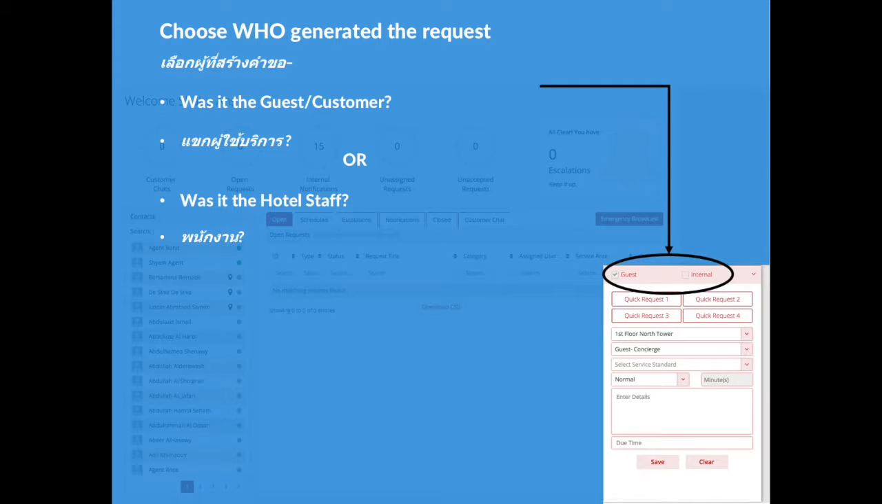It is important to first understand the source of the request. If the hotel guest is asking for the request or wants to create a complaint, then the guest checkbox should be ticked. This is the default selection. However, if the source of the request is an internal staff member, then the internal checkbox should be clicked.